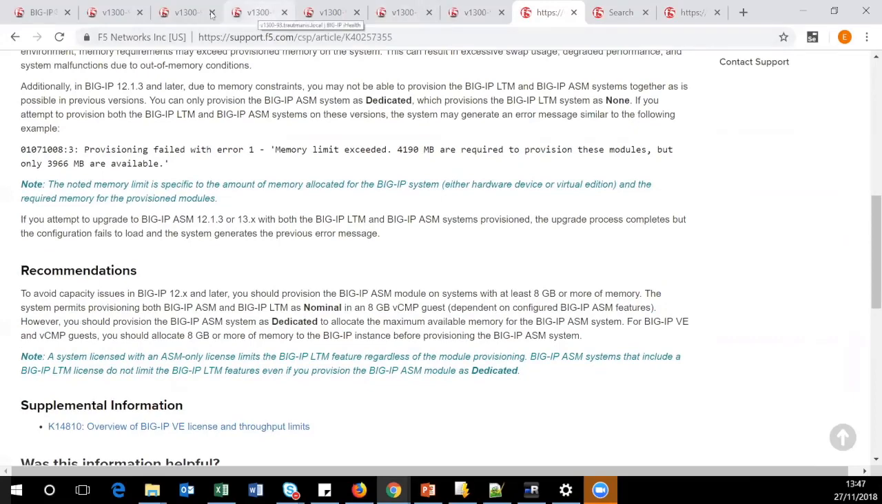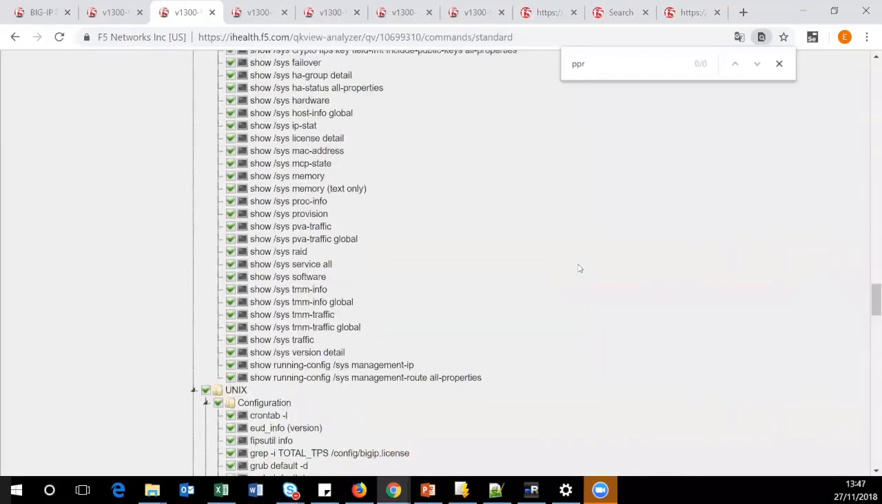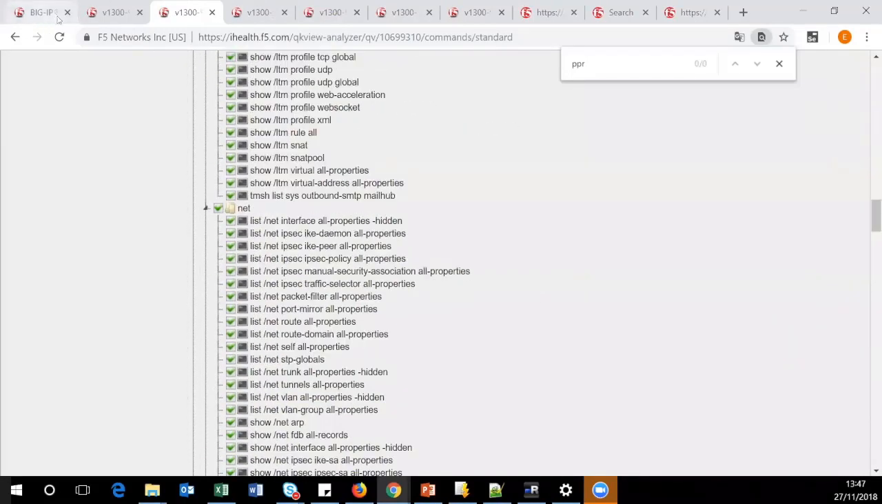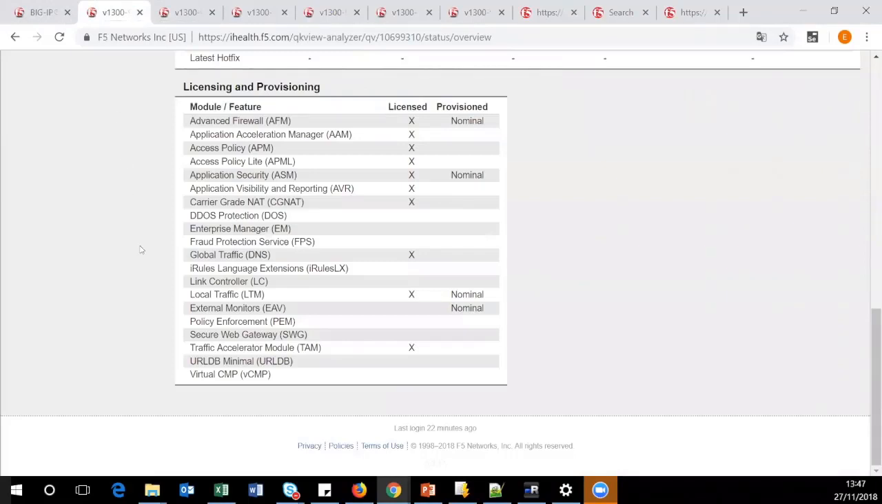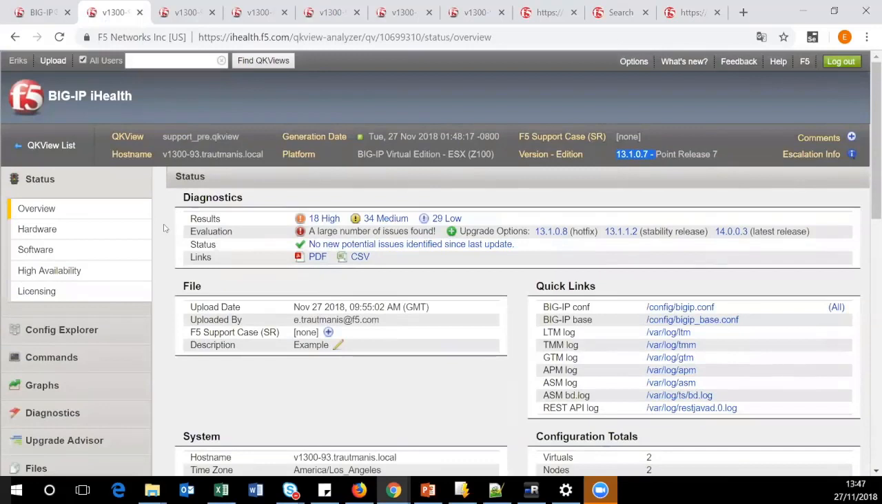So let's say you are working on a VE, or a VCMP guest, and you are facing this issue. Since it is a virtual machine, you can add more resources, add more memory to the virtual machine or VCMP guest as well. You can add more vCPUs to expand the memory. If you are on a platform, on a box where you can expand the memory, you have a few options.